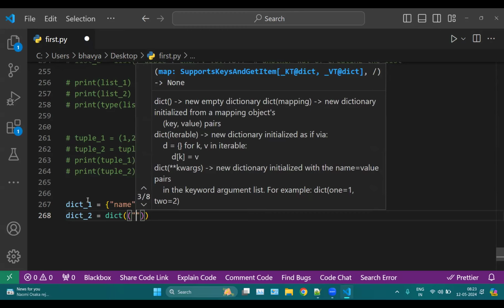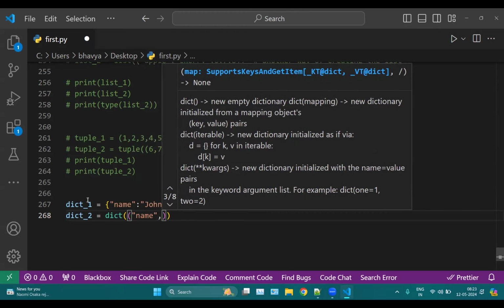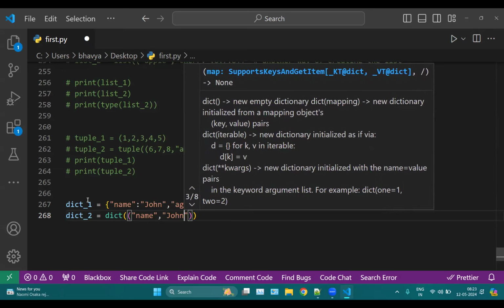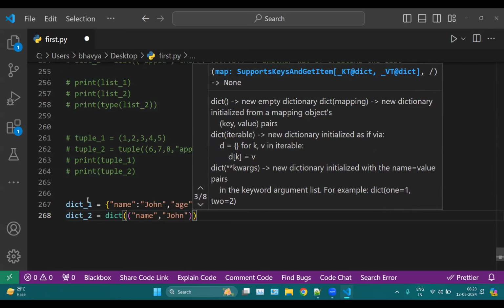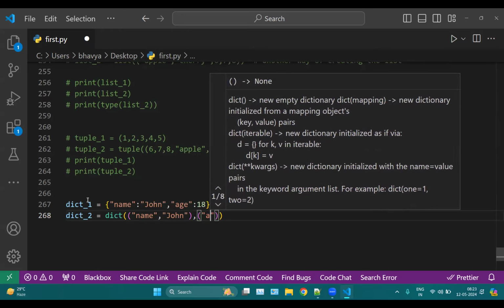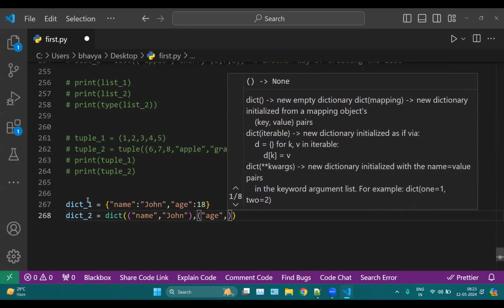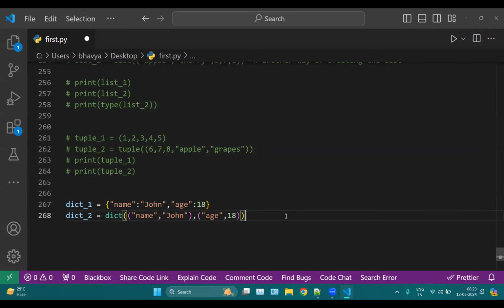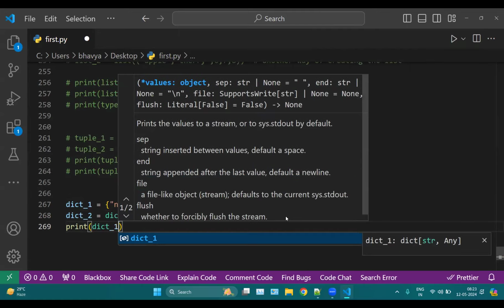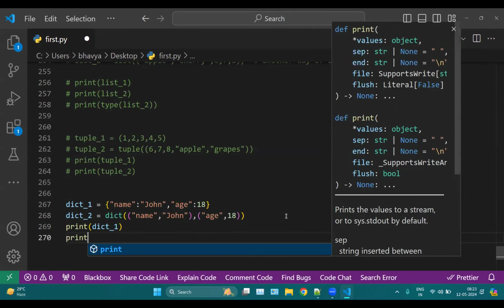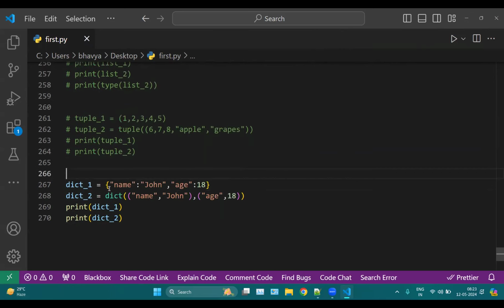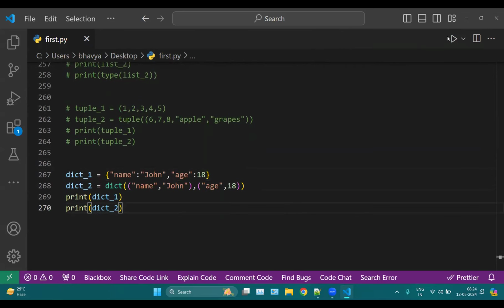Like here we have to use name, comma, John. Okay. And then we have to put a comma again and then brackets again. Then age, comma, 15, like this. So if I print both dictionaries, dictionary_one and dictionary_two, you will see they are both dictionaries.